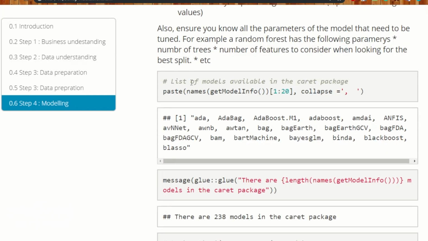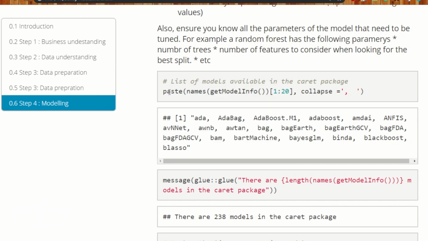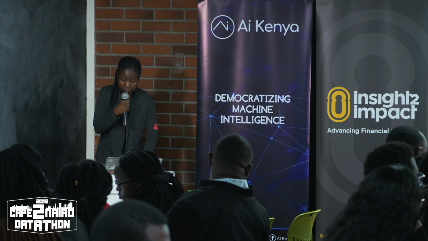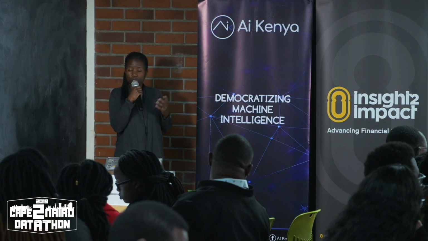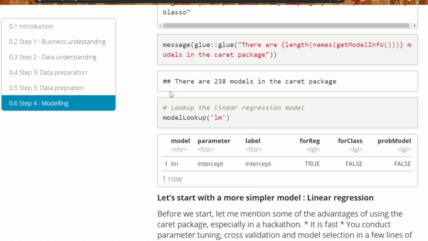Caret has around 238 models within it that you can use to fit your data. I've just displayed the first 20. If you want to look at the parameters of the different models you want to use, for instance, the linear regression model, which is the LM, only has the intercept. If I'm using a random forest, I'll have a number of trees and the maximum number of features to use. Those are the parameters you need to know beforehand so that you can tune them to make your model more predictive.